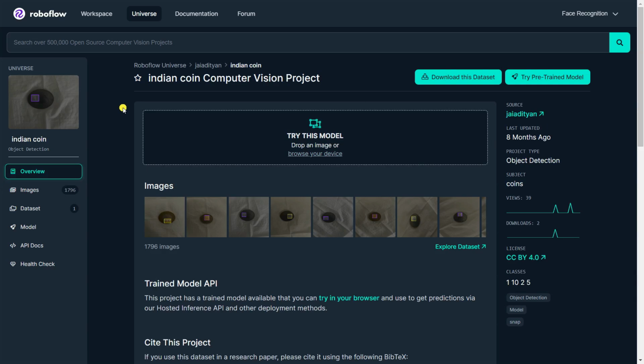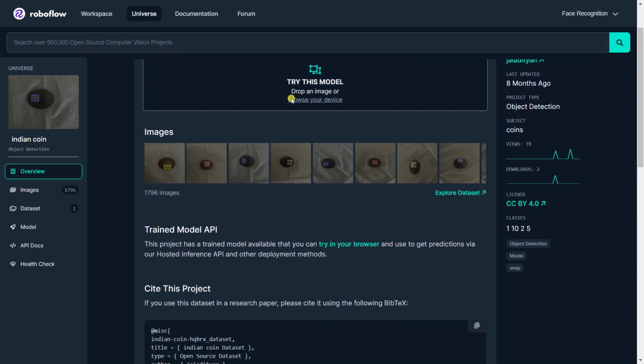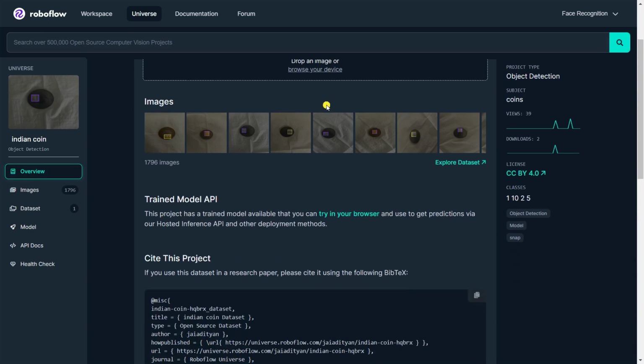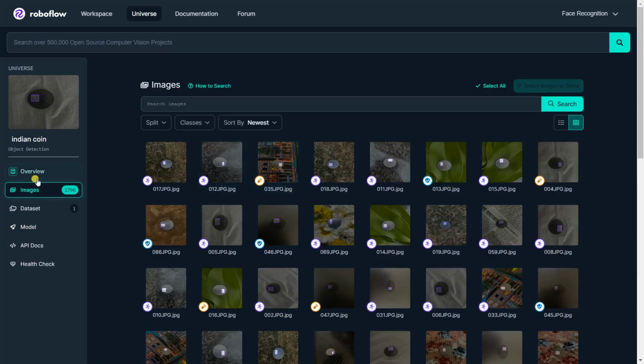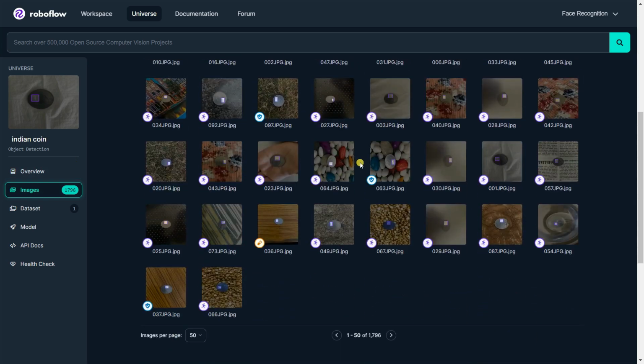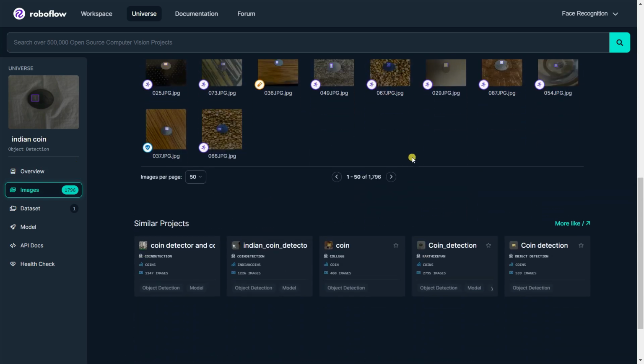So this is the dataset we're going to use for building our custom object detection model. It is from Roboflow. You can also take images of your rupees or coins on your own and use the labelme.exe file for annotations. If I go inside these images, you can see there are so many images available, divided into train, test, and validation.